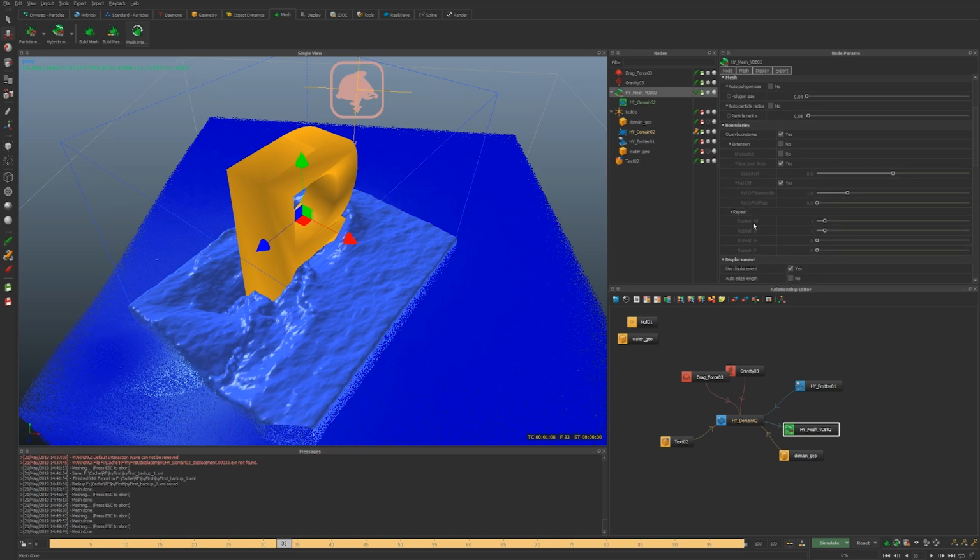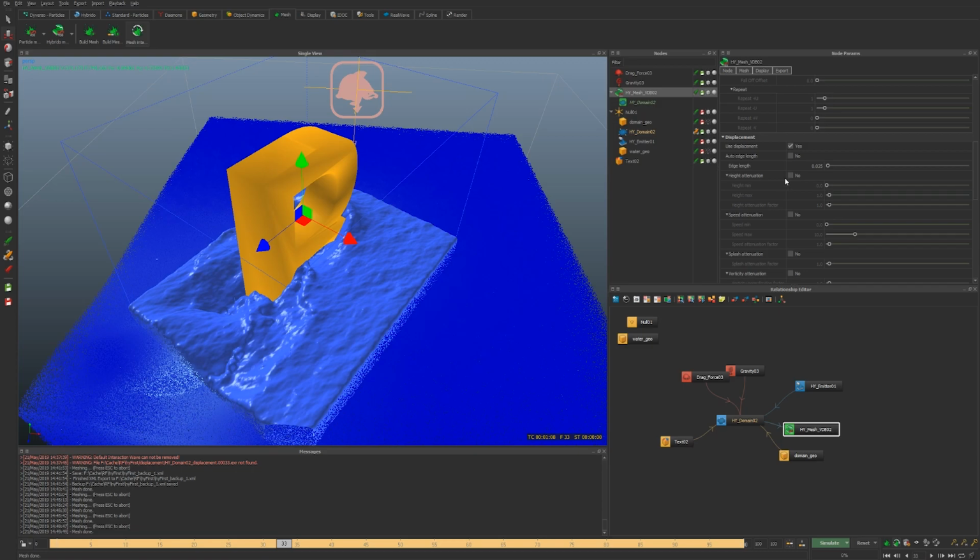So height attenuation, if you go to the use displacement and height attenuation, whatever piece of the mesh which is below this value is going to have full displacement, and whatever piece of the mesh which is above this value is going to have no displacement, and whatever is in between these two values is going to have a gradual falloff. But in my case, a lot of the liquid is in the range of like half a unit, so I'm not going to use this one.